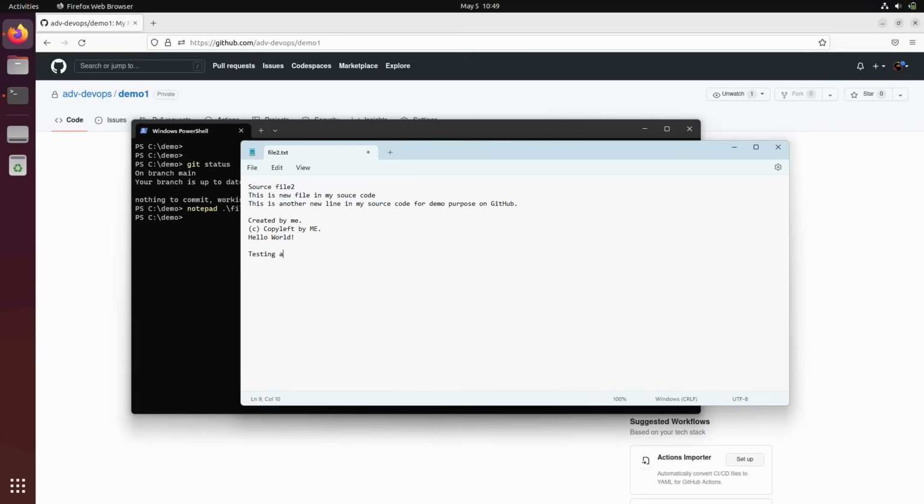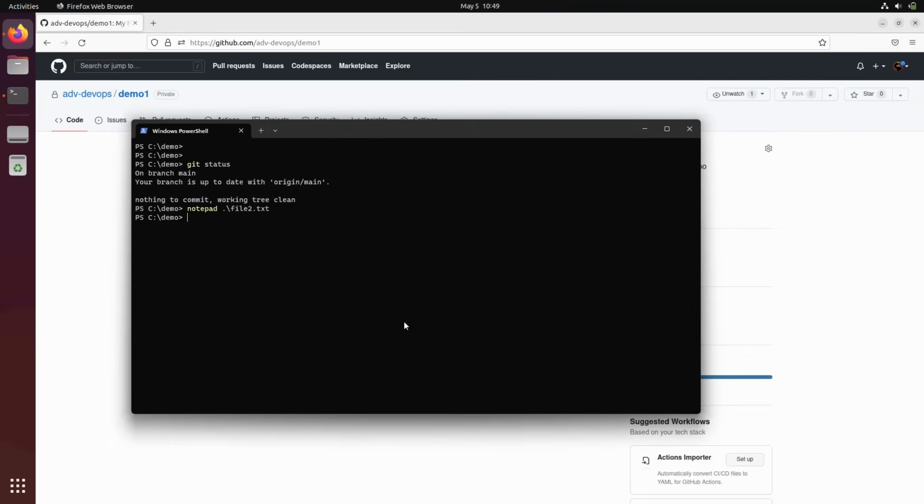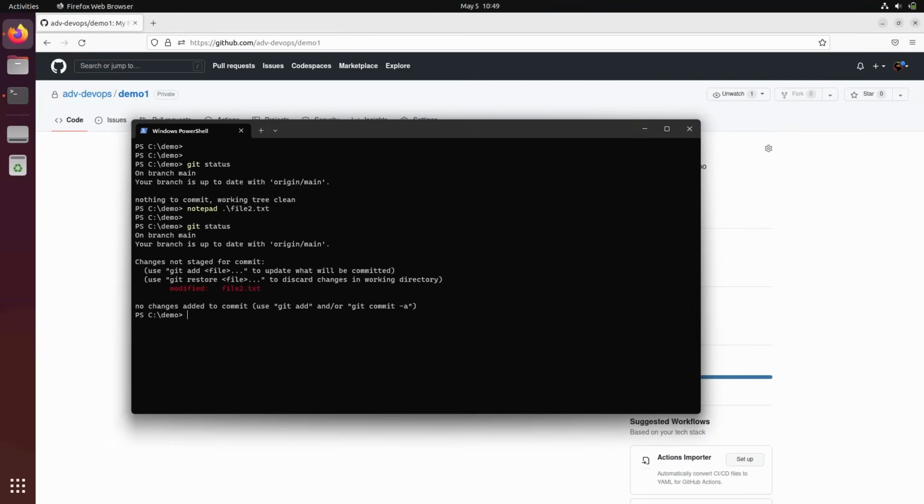Testing again from Windows using SSH, and let me add a dot here. Okay, it looks good. Let's save it. git status, git commit, not git add. I can just execute git commit instead of git add and git commit. So basically it's git commit -a, add, and -m for message. Testing, that's all. git push, and it will not ask you for anything.